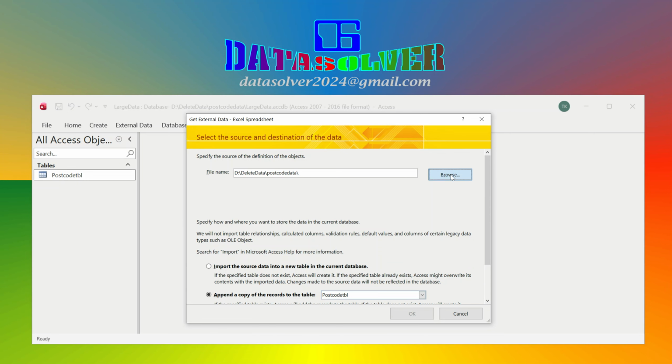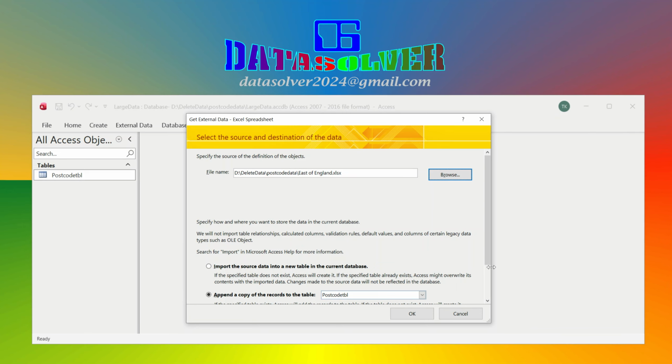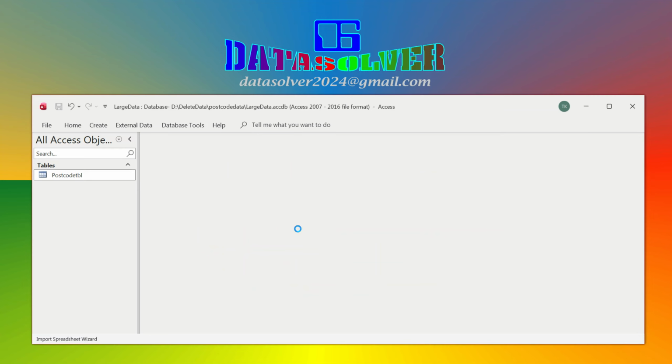So I'm going to browse again. We add the next one, which is East of England. Open. As I said, make sure append a copy of the record to the table is selected, and select your table, which is the appropriate one, and click OK. And it's loading.